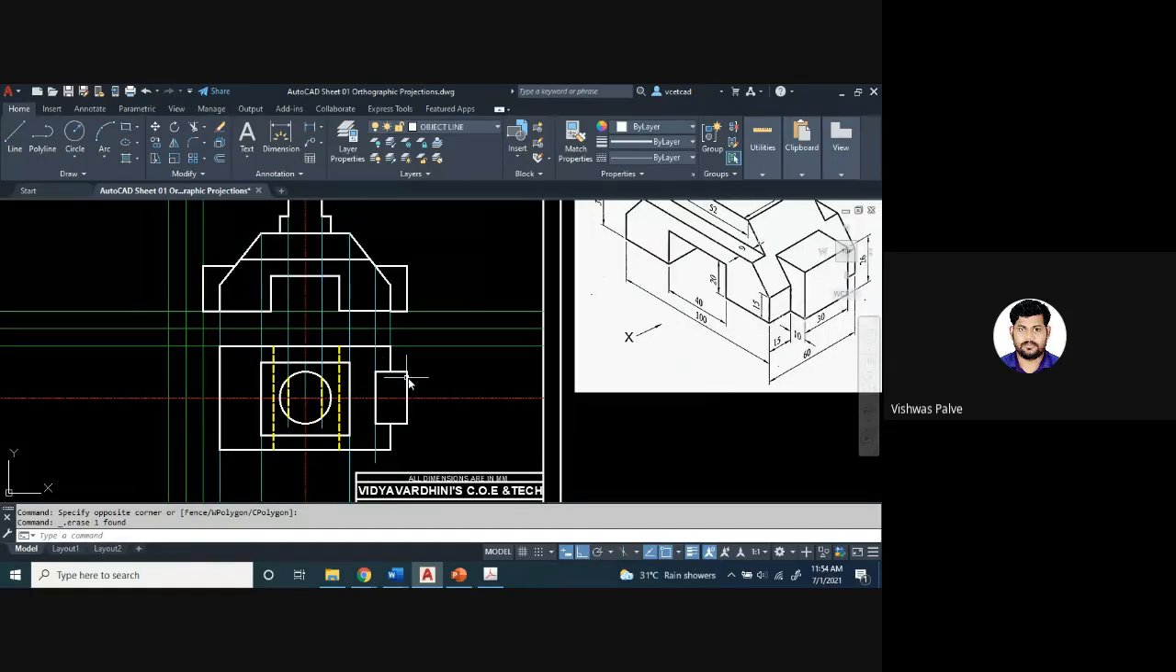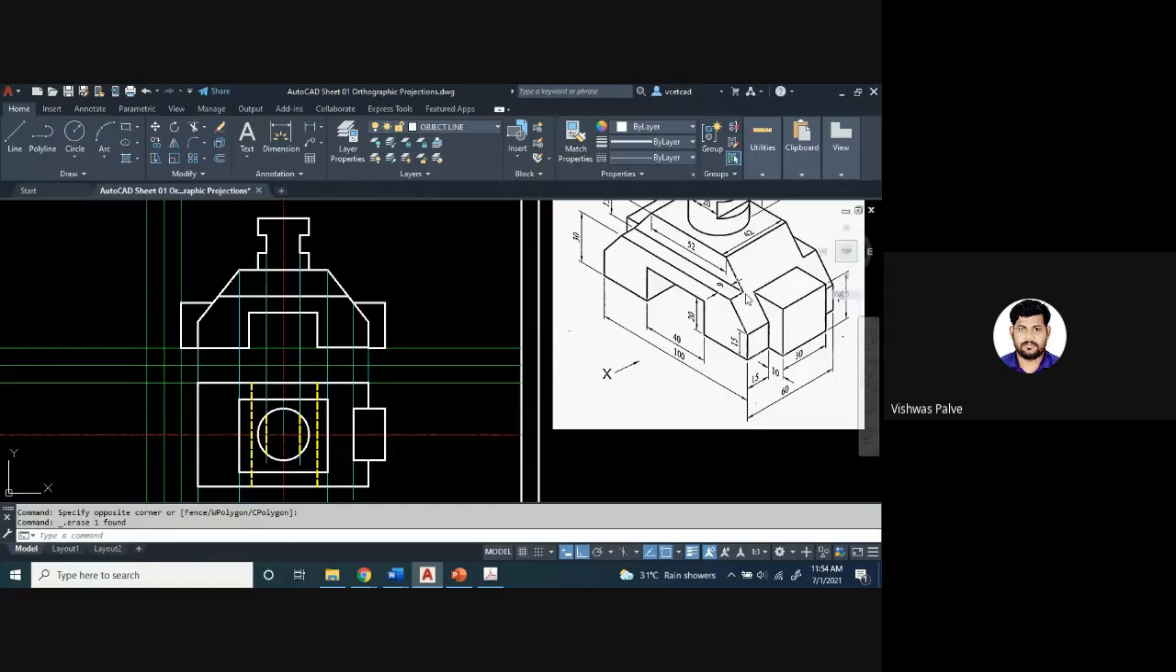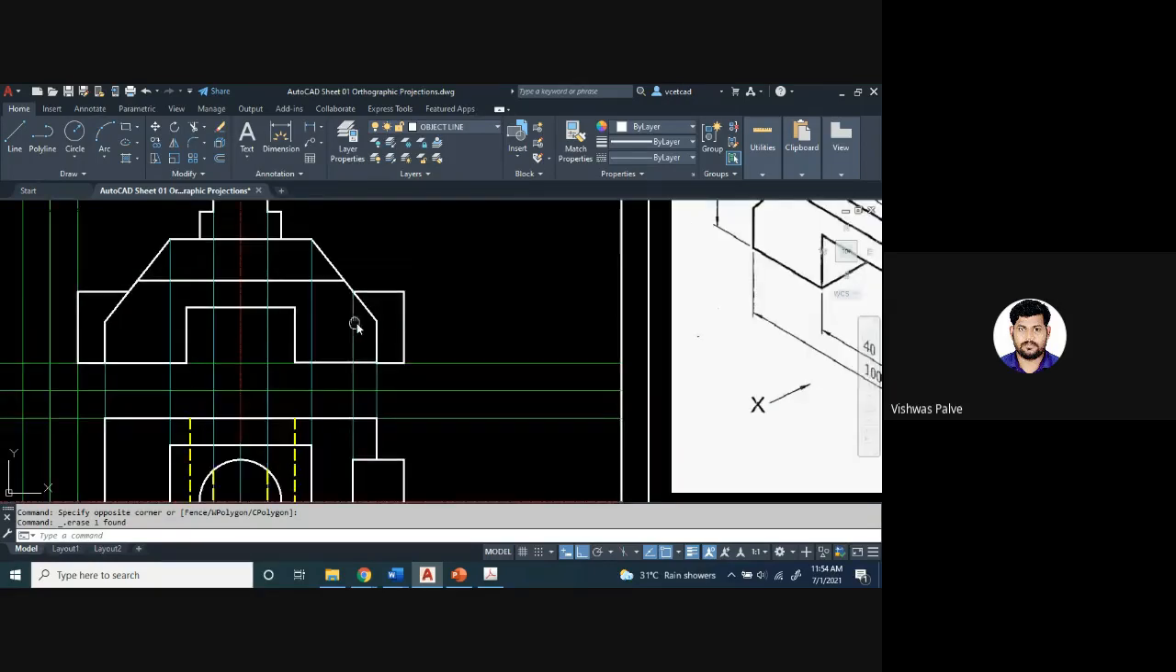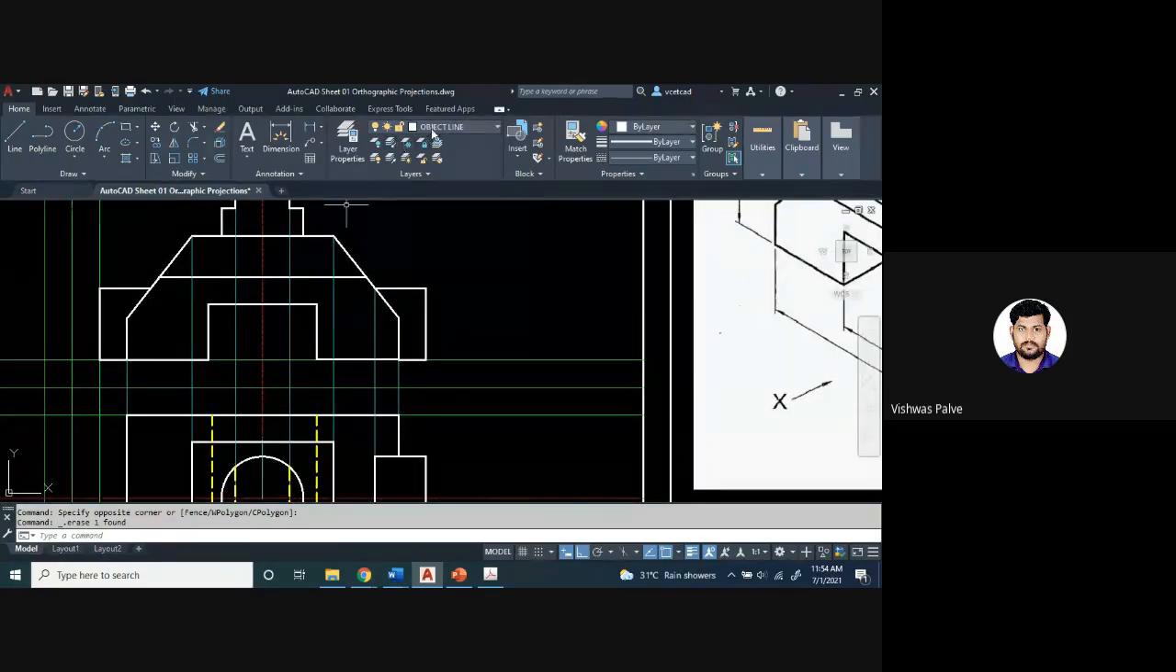Same thing here, it is having a slot. This rectangular slot of 9 millimeter width will be seen in the top view. So how are we going to show that slot? For representing that slot, I'll take a projection now. Please concentrate here, this is very important. Now I will take a projection here.